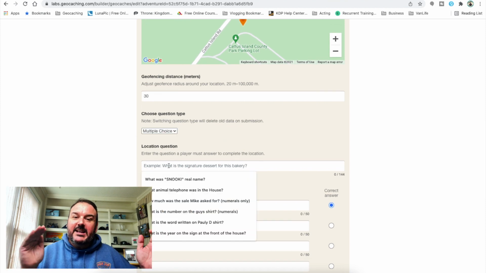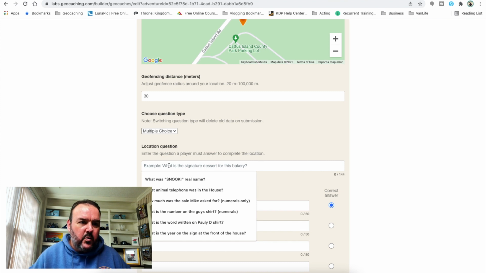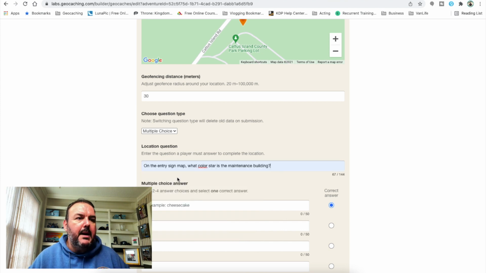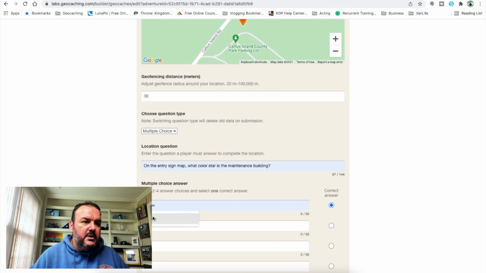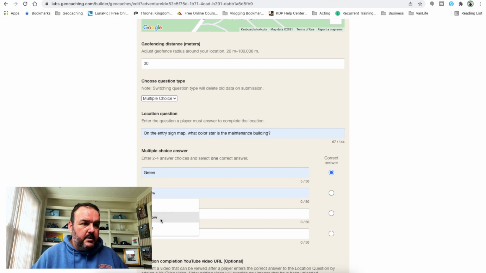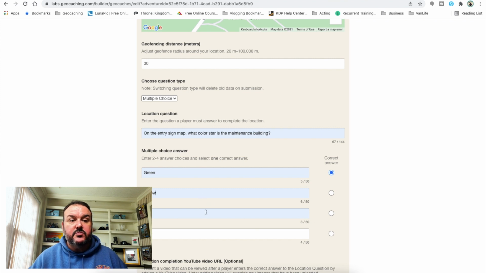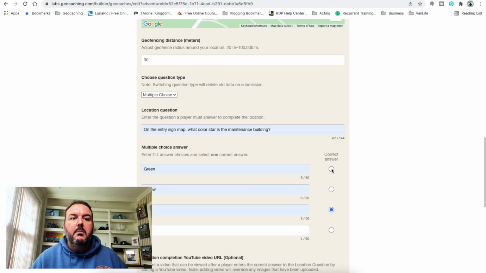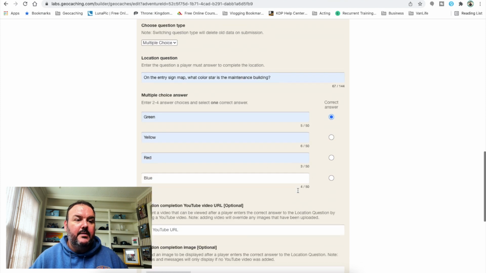Now, this is when they get inside the geofencing, what are they going to be asked? What question are they going to be asked? I'm going to say here, on the entry sign map, what color, spelled the US way, star is the maintenance building. Now, the maintenance building star is green. You don't have to put it at the beginning like this here. You can actually put it as answers 2, 3, or 4, and then just change which is the correct answer here. Green, I'm going to put yellow, red, and blue. Oh, not 2 reds. Blue. There we go. Now, if the correct answer is red, for instance, I can just change this here to the correct answer being red. But the correct answer is green. Make sure it is correct. And there you have it there.